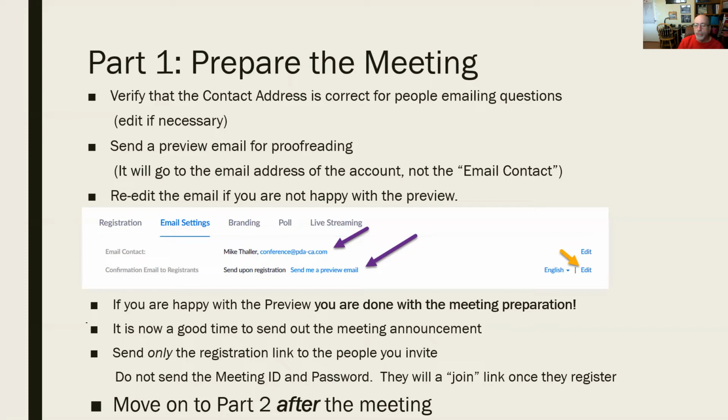Keep in mind, it will go to the address of the account. So if the account address is different, for instance, on ours the account address is something like Mike at my personal email address, the contact information it's going to send to is what you put in that email contact field. Then you hit send me a preview email. And if it isn't something you like, after you've previewed it, you can go back into edit and edit it again. Once you're happy with it, you are done with part one.